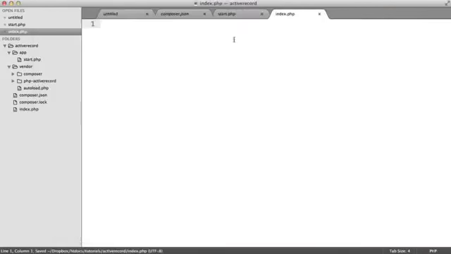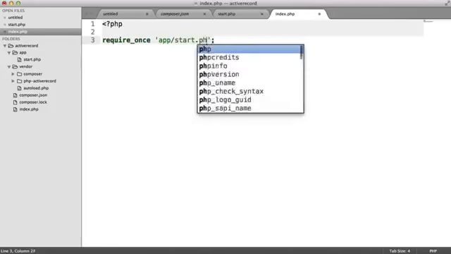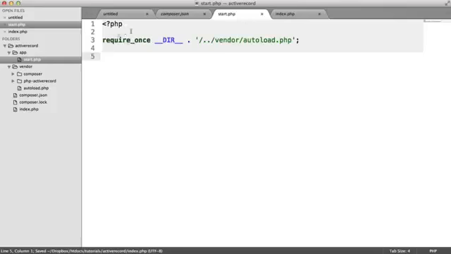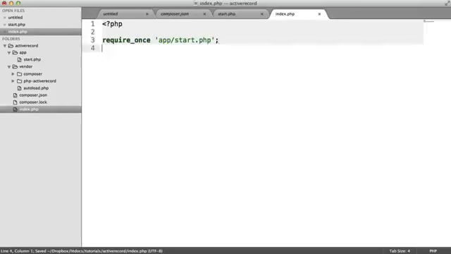So now that we've got that, let's actually create an index file inside of our main directory, just something we can test on here. And we obviously now need to pull in our start file, so that's app/start.php. So within start, you could start up sessions and do whatever you want. So inside of here, we're going to be testing.